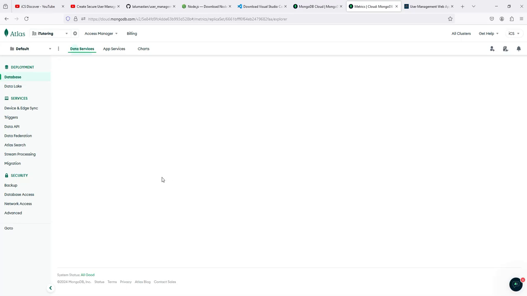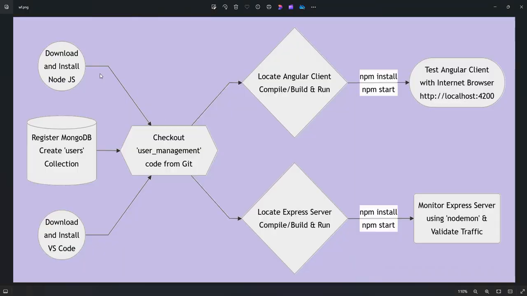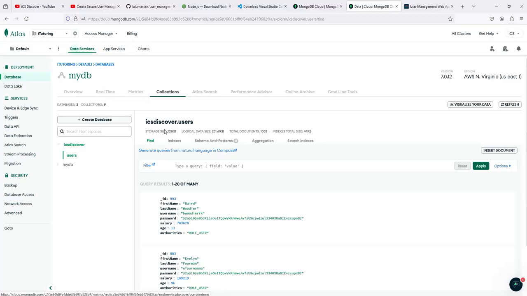So make sure you have all that set up before going through the next set of tutorials that I'm going to talk about today. And of course, there is a brief flow chart that I also mentioned in the previous video. So this is basically what I just mentioned: download Node.js, download Visual Studio Code, register MongoDB, create your users collection. Let me show you how that looks.